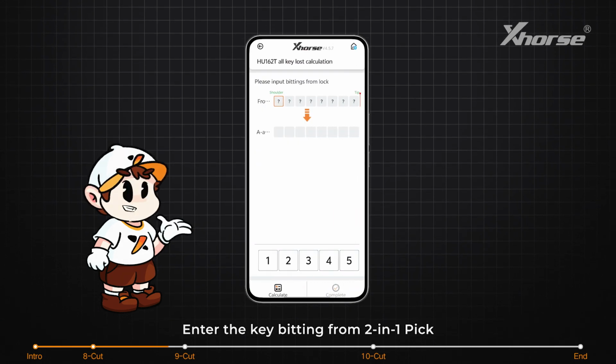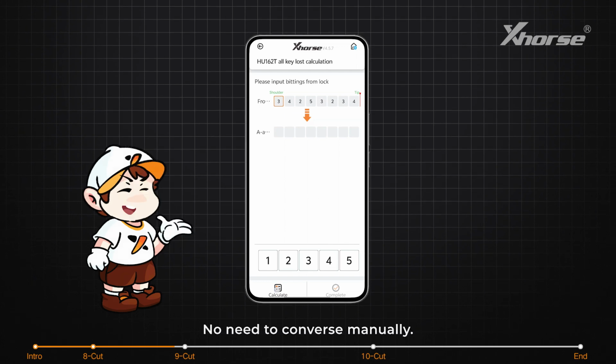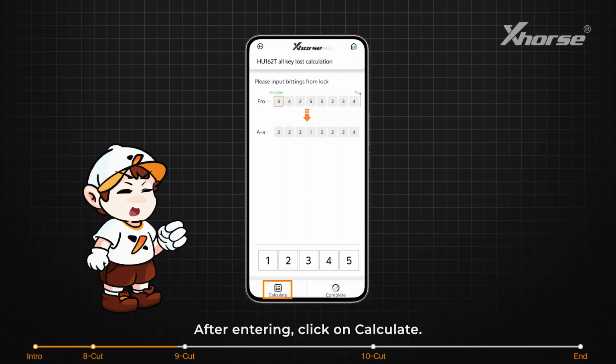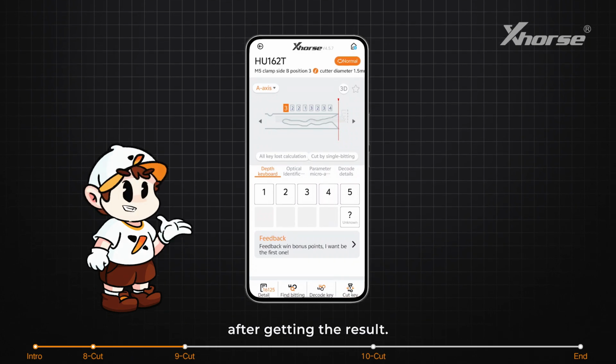Enter the key bidding from 2-in-1 pick and lock plate number directly. No need to convert manually. After entering, click on Calculate. Click on Complete to start cutting the key after getting the result.